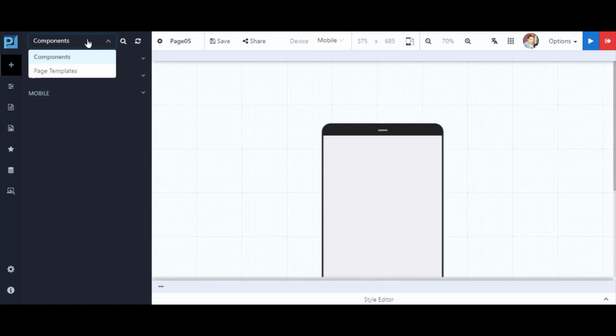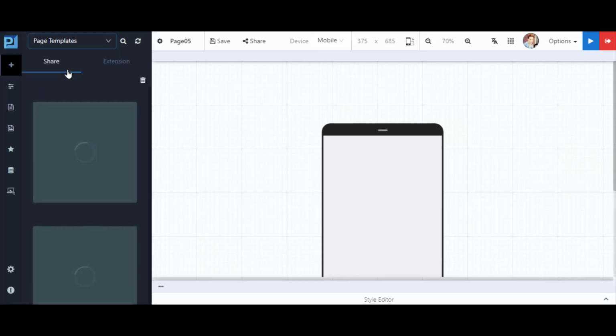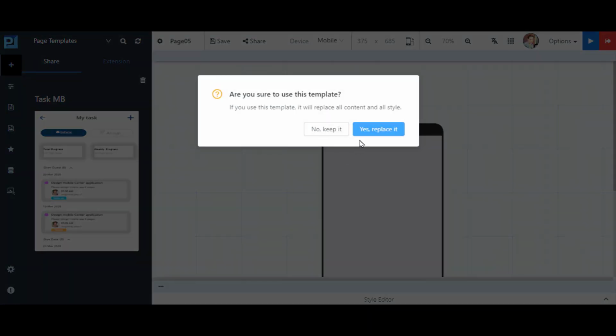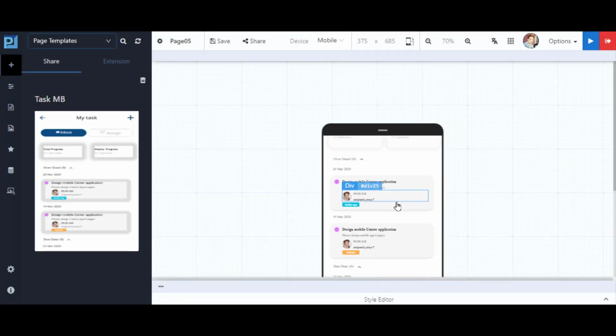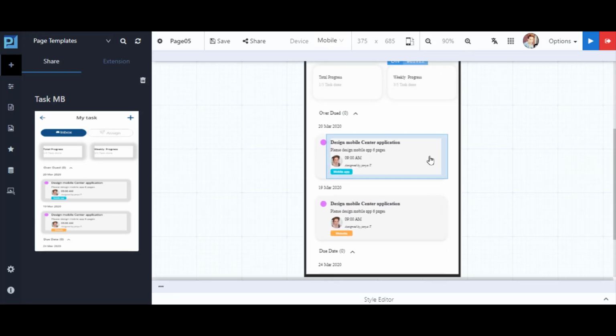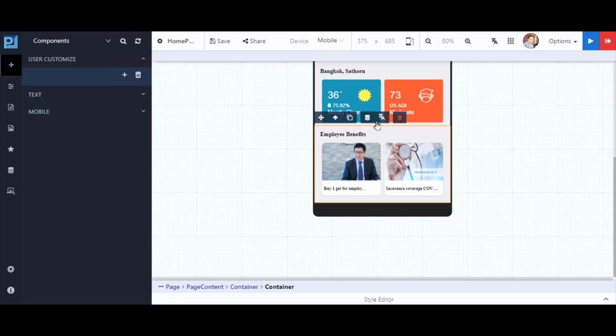Starting from left menu, you would see components and page templates. Page templates are any ready-made UI templates that might have been shared with you from your team members, or you may have uploaded it from your page template collections. So if you wanted to start with an existing template, you can simply drag and drop UI template and start to design from here. I'll discuss this in more detail in our page template tutorial. So let's move to components.